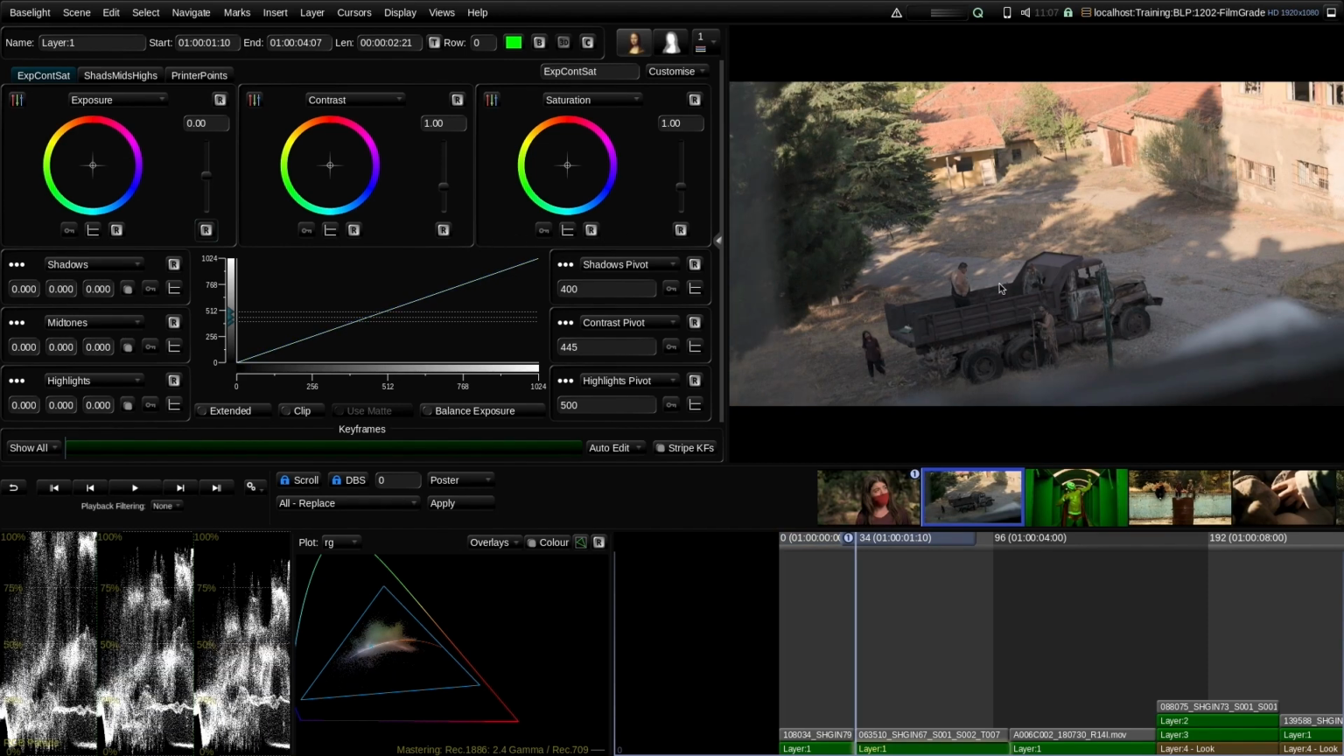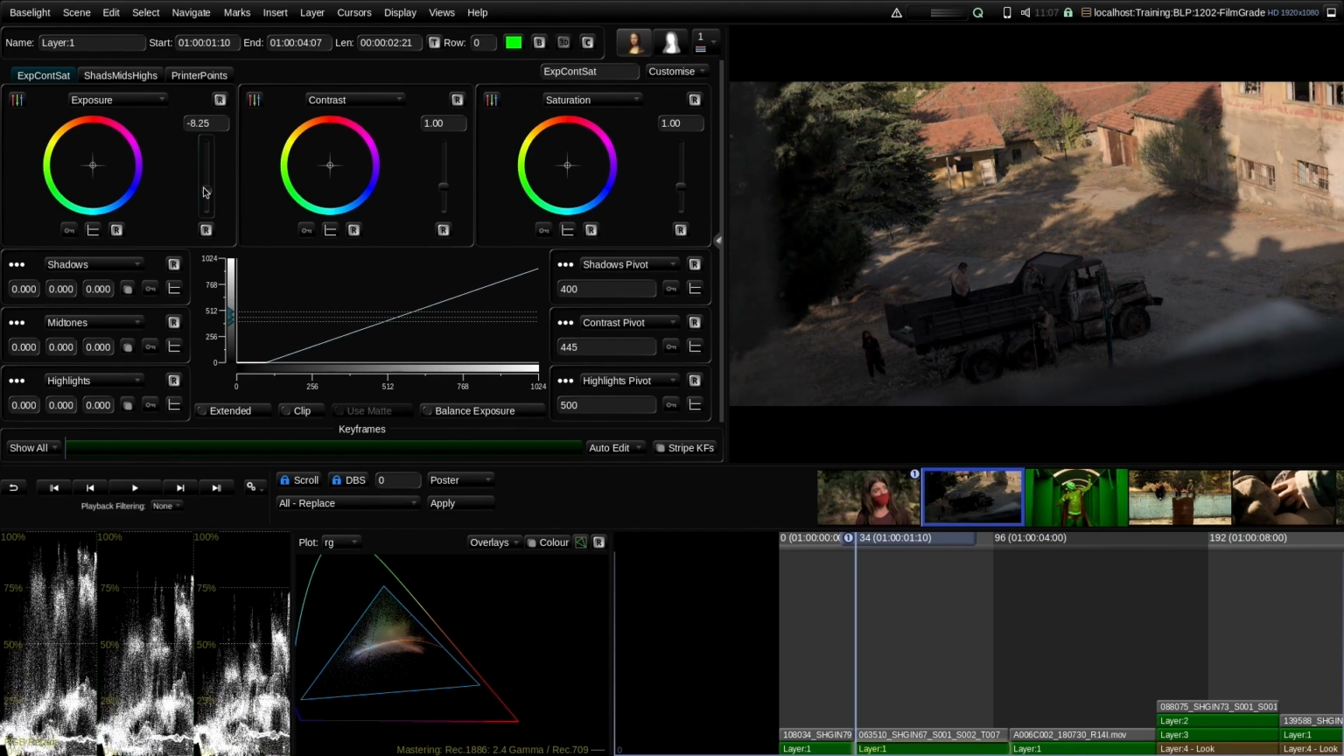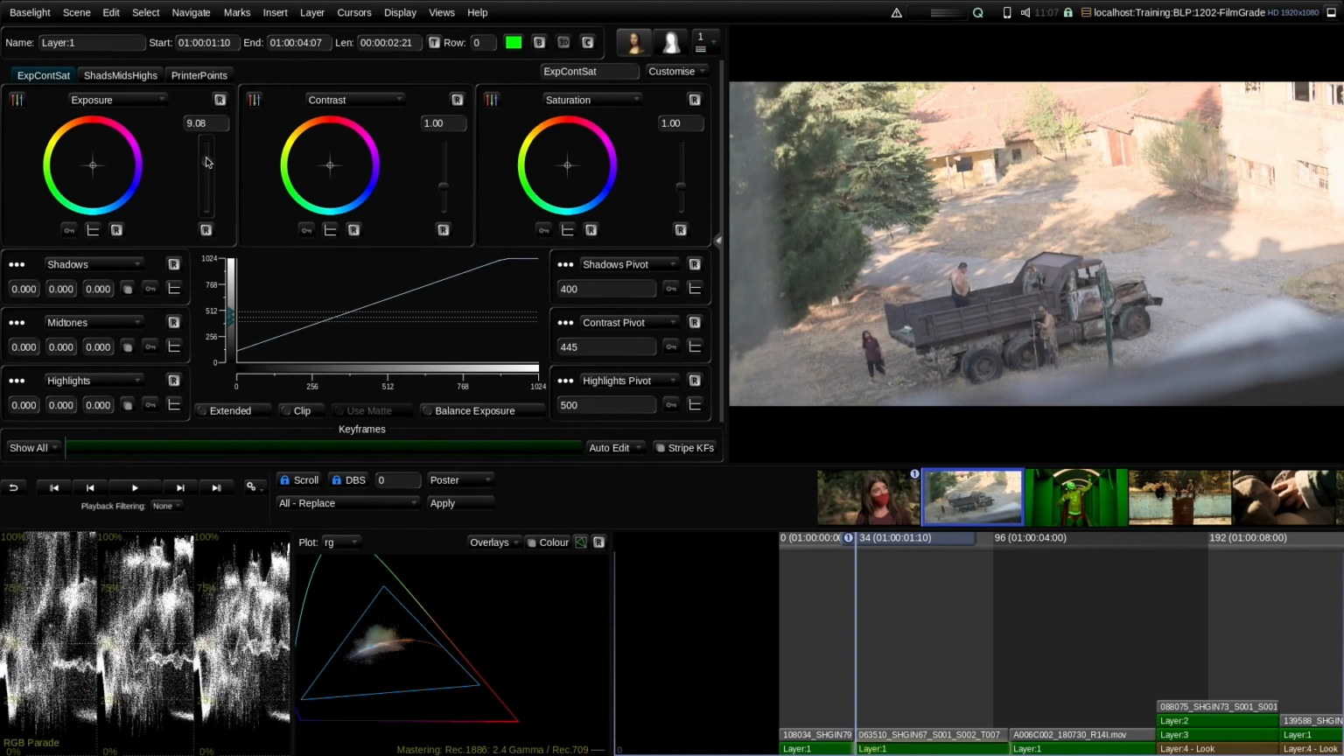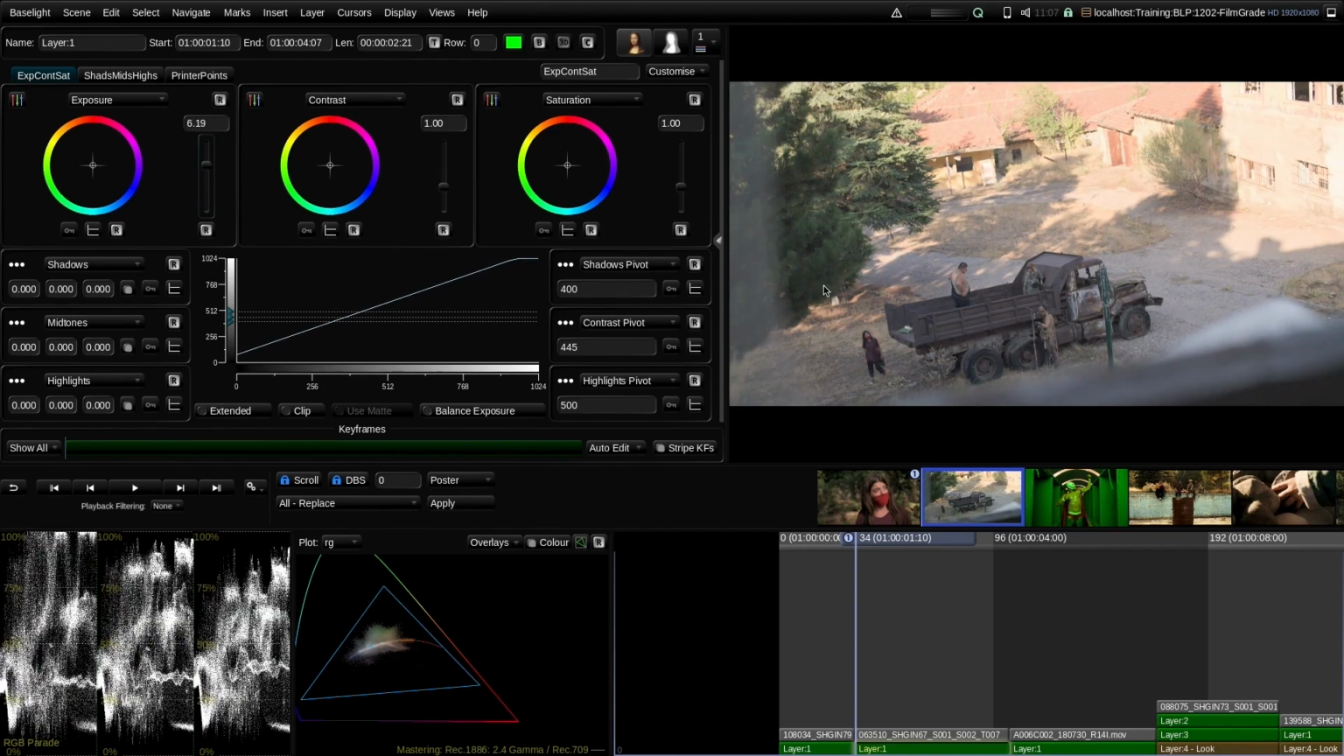This scene here has quite a high dynamic range. So here we have the background, which is hit by direct sunlight. If I lower the exposure, we can see we can get a nice exposure back here. And if I raise the exposure parameter, we can see then we get a nice exposure for the foreground.